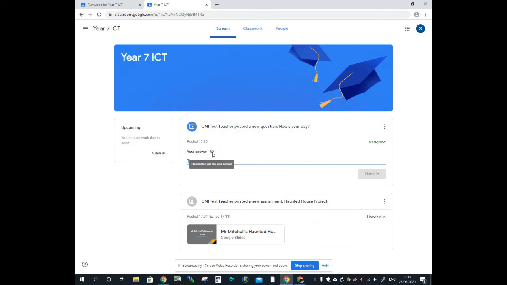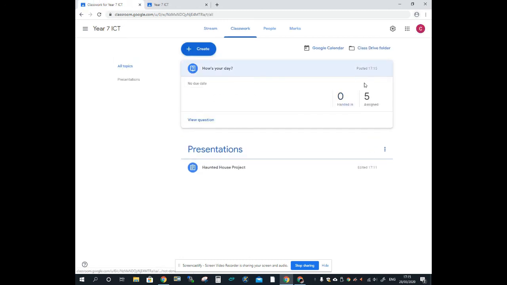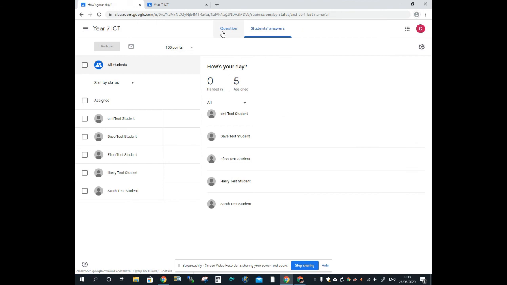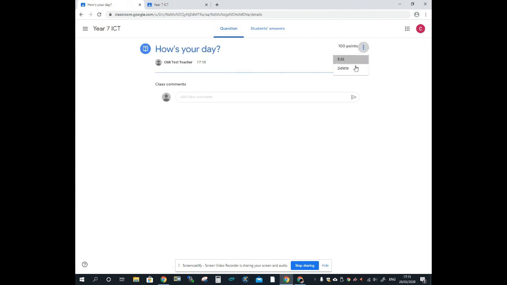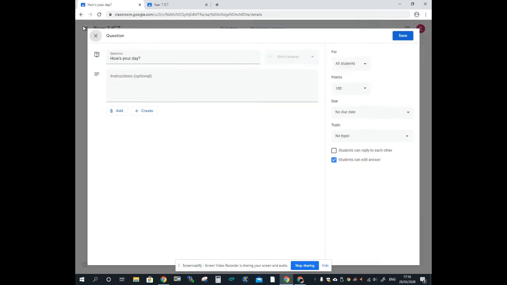Key thing is here, just make sure there's a box on the previous assignment, if I show it on here, just edit it. Students can reply to each other. If that's ticked, they can see each other's answers. If it's not ticked, they can't see each other's answers. I tend to have this ticked as well. And I usually write in the question as well if they can see each other's answers.